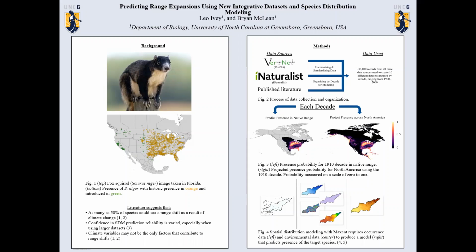For our study, we combined occurrence records from 3 different sources: BISON, iNaturalist, and other occurrences which were in published literature, to create a final data set of over 38,000 records. These records were then thinned and organized by decade, from 1910 up to 2000. Any records from before 1910 were used to create a baseline historic range for the fox squirrels. Once we had our data set, we were able to plug each of these decade bins into Maxent to get projections for the expected presence of fox squirrels for the next decade.